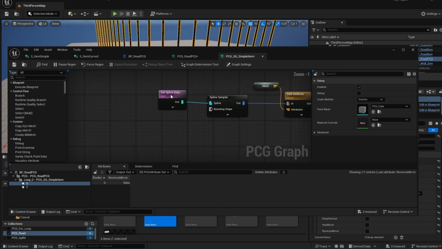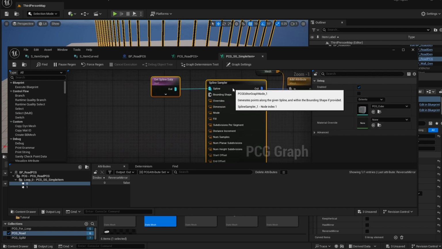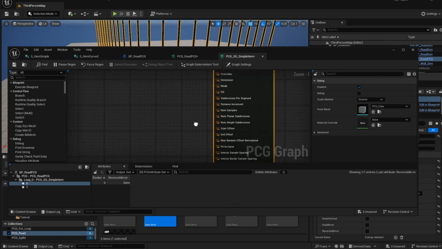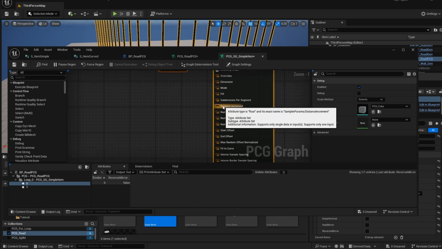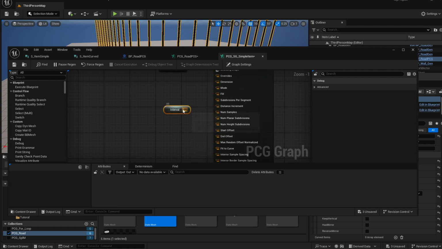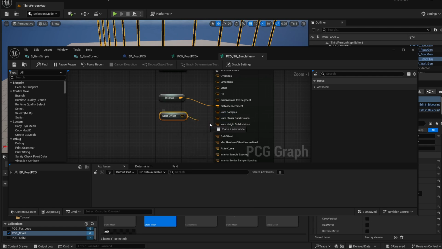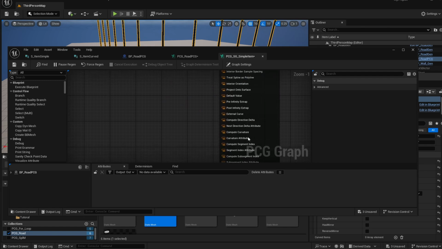So here into our spline sampler, if you open this node, you can see that we have the distance increment value, which we can use with our interval variable. So right click, type interval or the name that you used for your named reroute and connect it to the distance increment. And next, right click, start offset, and connect this to the start offset variable here.